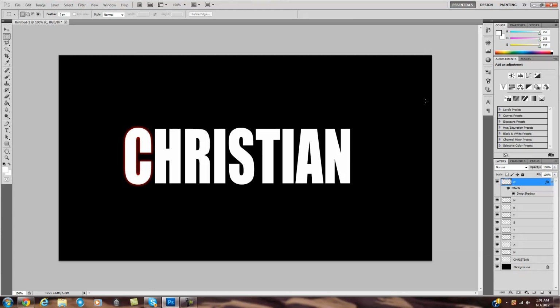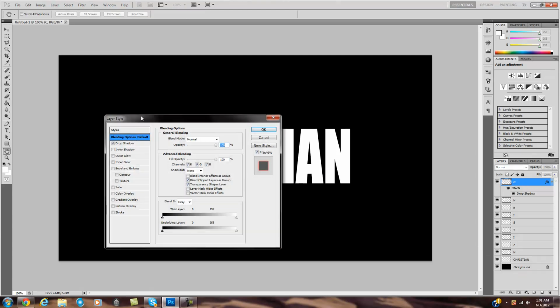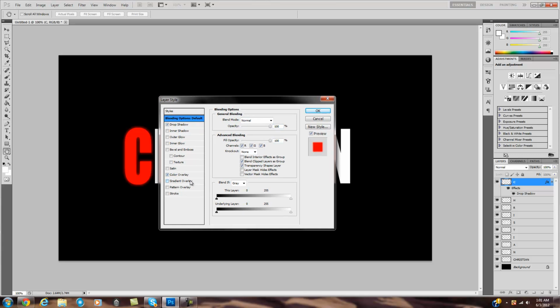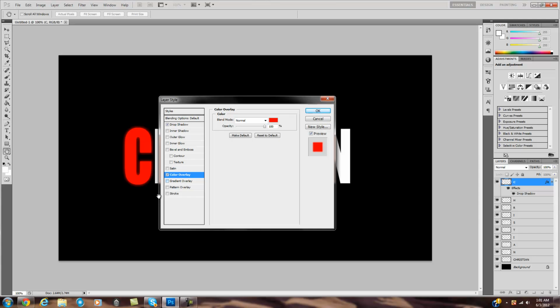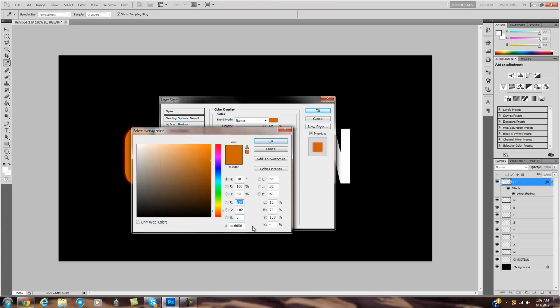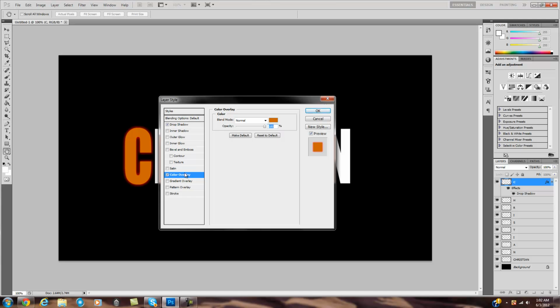Okay, now you're going to want to open back up your first letter, and go down to color overlay, check that, and then click onto it. I already changed my color, and what it is, click on the color and make the number cs600, and it should give it a nice orangish desaturated orange, whatever you want to call it. I'm gonna call it a desaturated orange, you can call it a brown. Anyway, let's get back on with this tutorial.